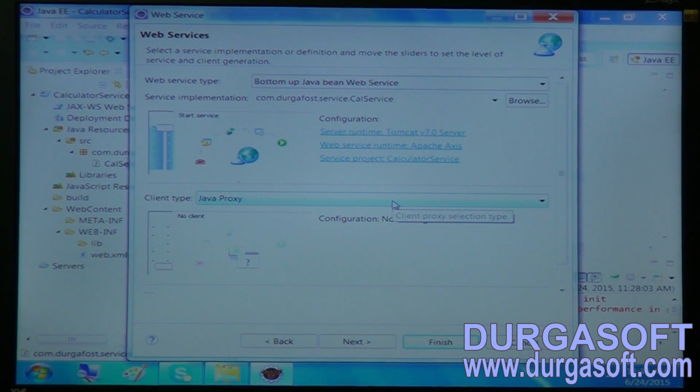So let me explain some points about this window. Here we are following a bottom-up approach web services here. Actually we have two ways to develop the web services. One is top-down approach, second one is bottom-up approach. In bottom-up approach, first we will develop service class, then we will convert that service class as a web service. And the top-down approach, first we will develop the WSDL file and required XSDs. From that we will generate the required user-defined types and service implementation class.